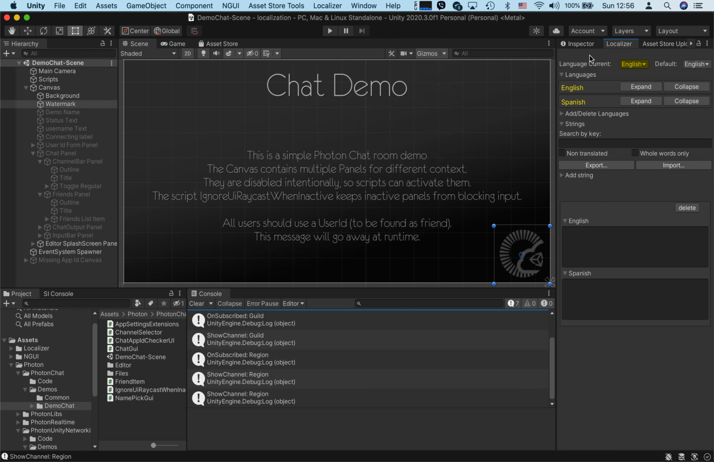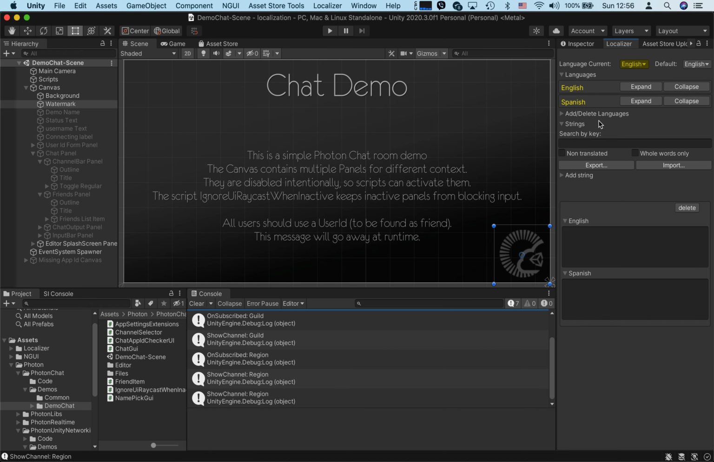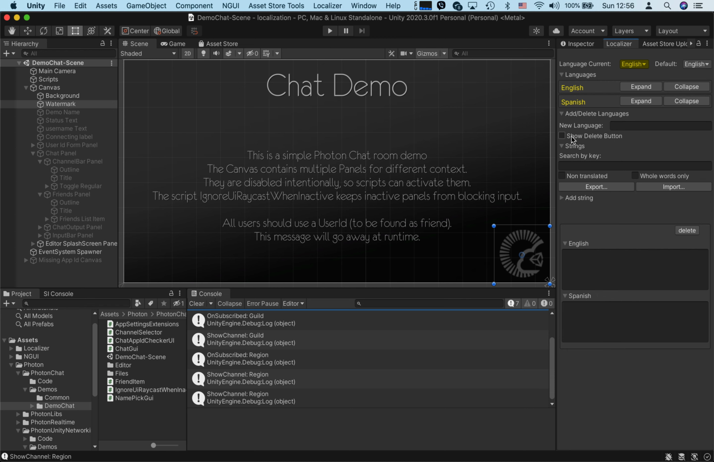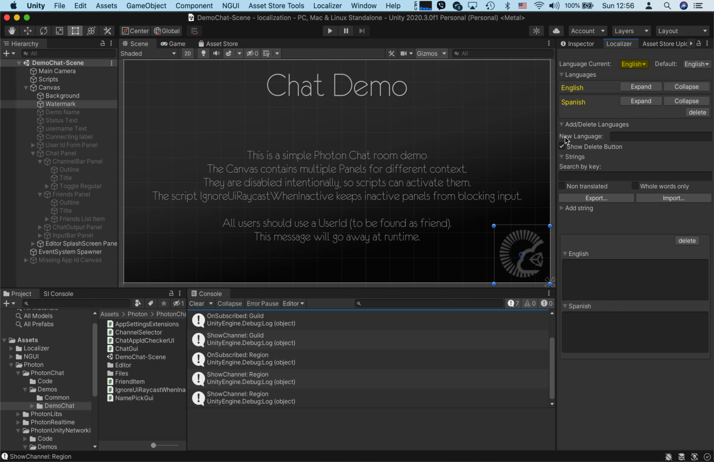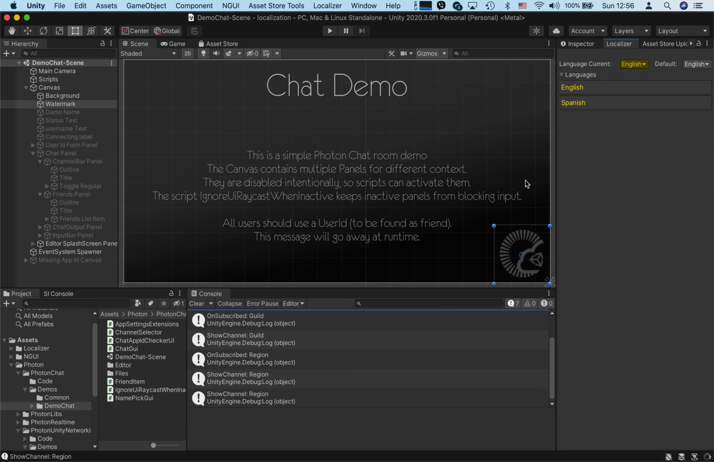So with this asset, by default, it comes with two languages, English and Spanish, but those languages are modifiable. I mean, you can add them dynamically. And let's say we want to add a new language, because I am not really a big fan of Spanish, for example. So I will delete Spanish. I don't like Spanish. Okay, delete it.